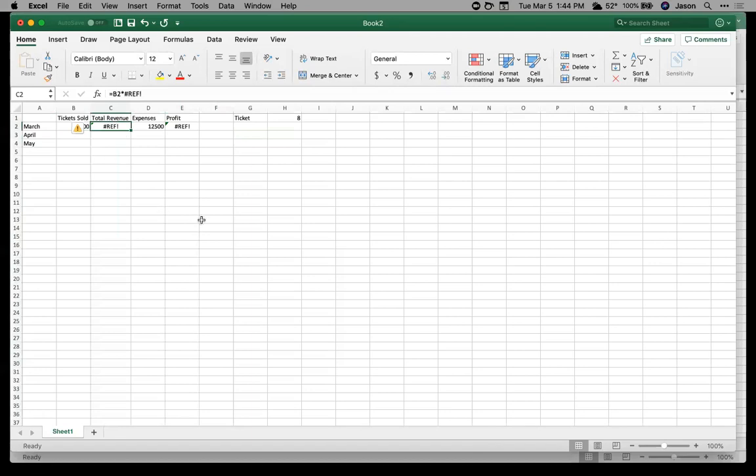And now I'm going to say equals tickets sold times $8. All right, so that was simple. Now, let's go ahead and use some copying and pasting, because I'm going to say I did 2,500 tickets. I'll just copy and paste that down there. It might say my expenses were the same, and I'll copy and paste my profit down there.